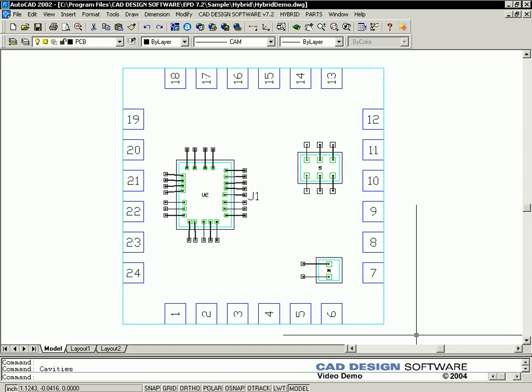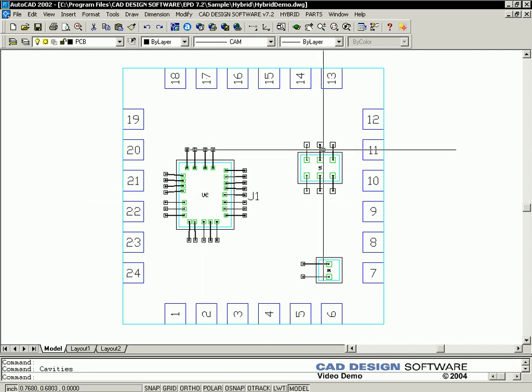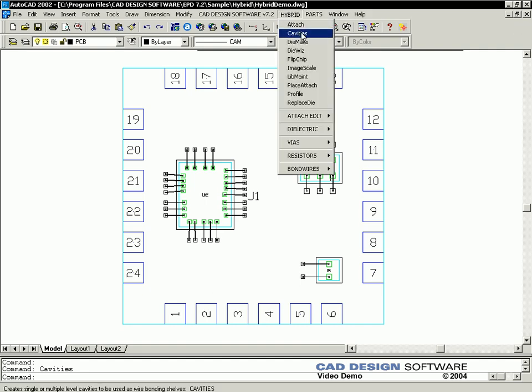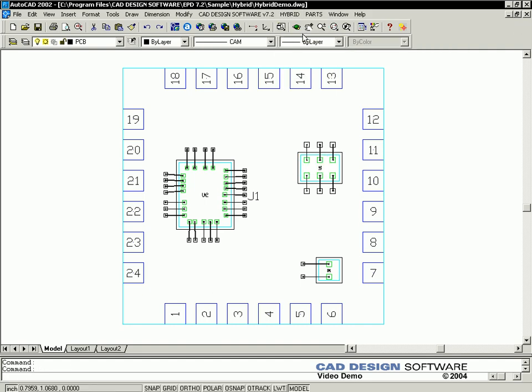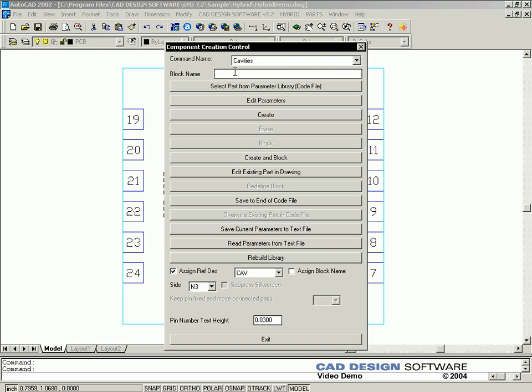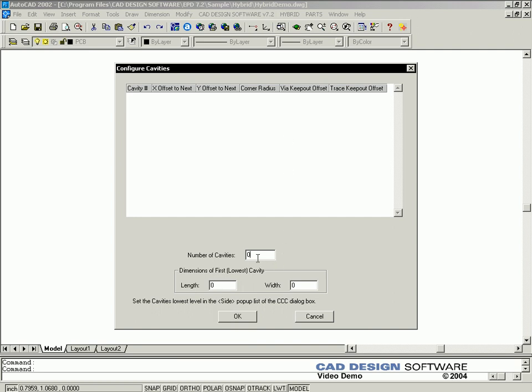Next, we'll create our cavity keep-out outlines for each one of the attached patterns. We'll go to the Hybrid menu and pick the Cavities command. In the block name, we'll type in Cav1. We'll uncheck the Assign RefDes checkbox, and we'll pick the Edit Parameters button. We'll have two cavities for this one. We'll type in a length of 0.25 and width of 0.3.